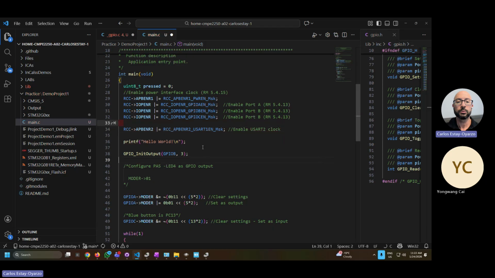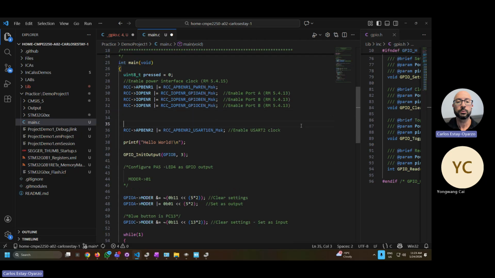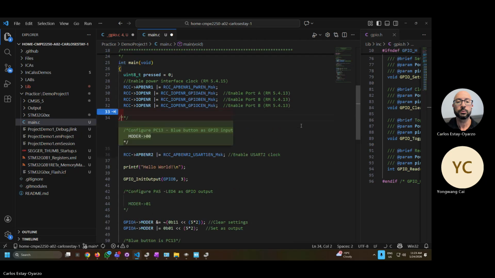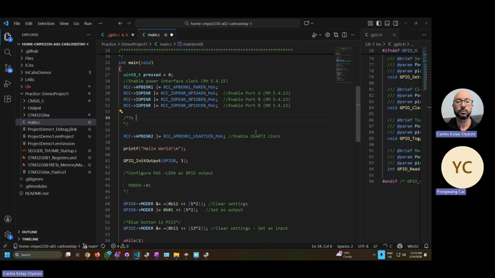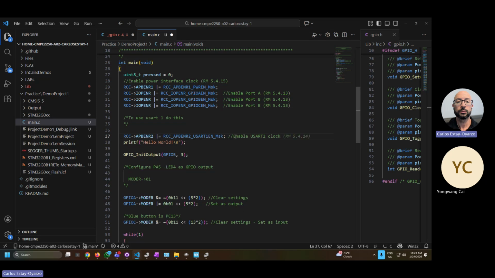Yeah, so that needed to be enabled here. So I would say the comments should be: enable the USART1 clock. Yeah, to use USART1, do this. So first, enable the clock. It even shows what it is.